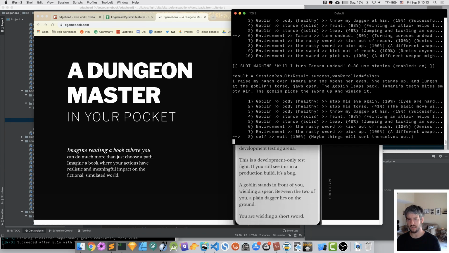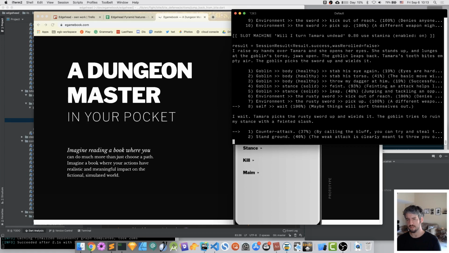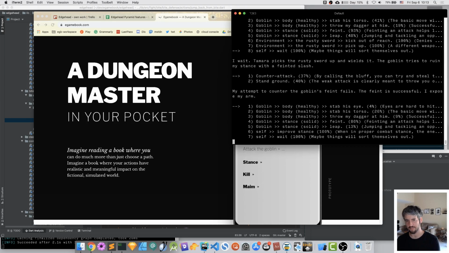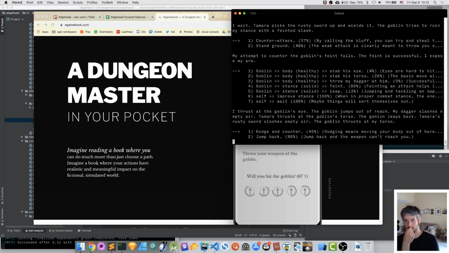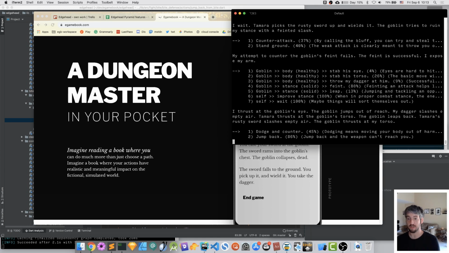Now I just want to get a little bit of punishment from the goblin. The goblin tries to ruin my stance. Okay, I'm gonna fail. The feint is successful. I expose my arm. I can try to stab his eye and fail again. I thrust at the goblin's eye. The goblin jumps out of reach. My dagger slashes. Tamara thrusts at the goblin's torso. The goblin leaps back. Tamara thrusts. Okay. He thrusts at my torso.